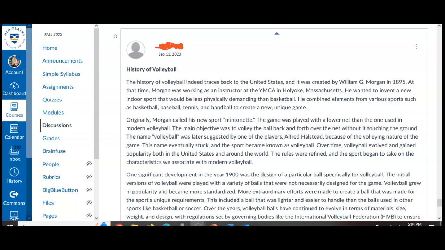So I'm in my Canvas discussion board as an instructor, and I'm seeing a post that I strongly suspect to be AI generated. I'm going to show you how I'm able to check this for AI using a kind of roundabout way, using the Turnitin AI detector that my school has hooked up into Canvas.